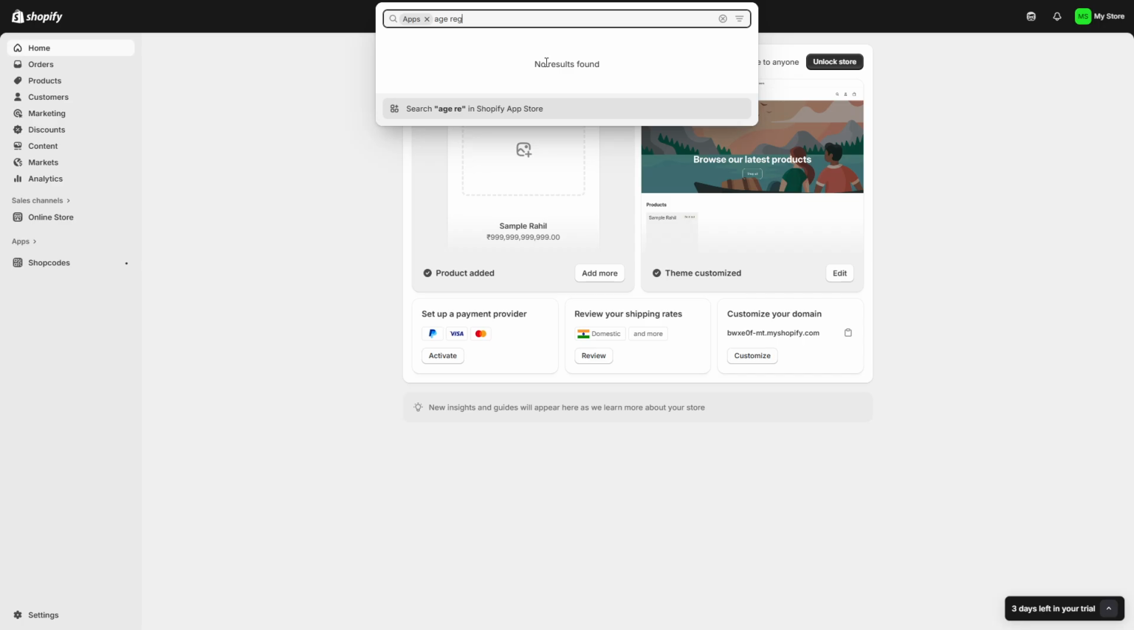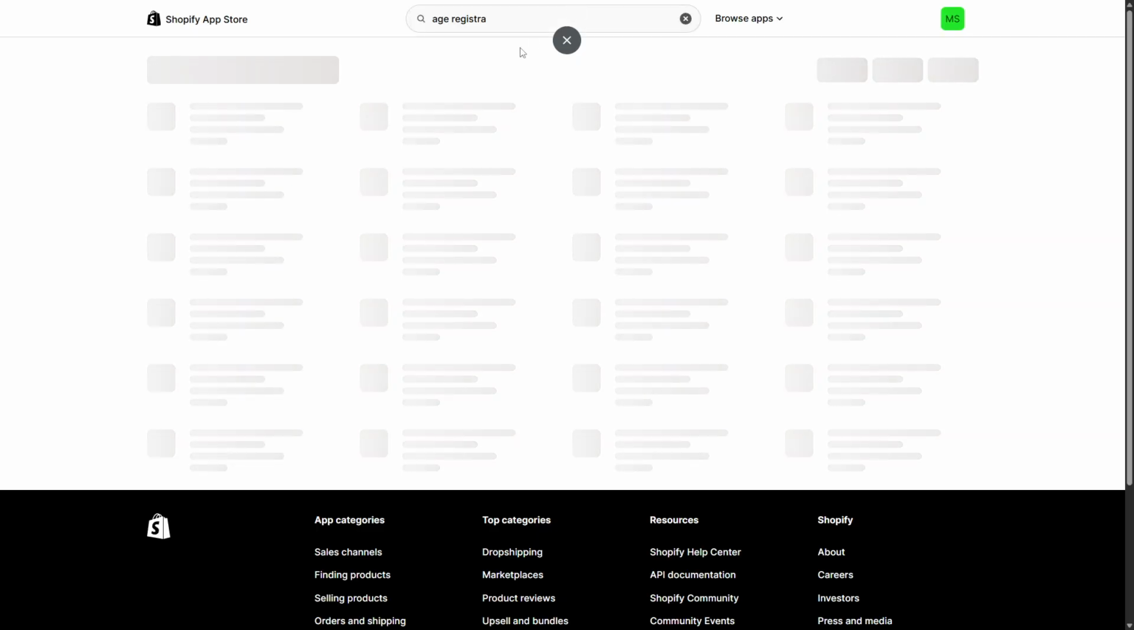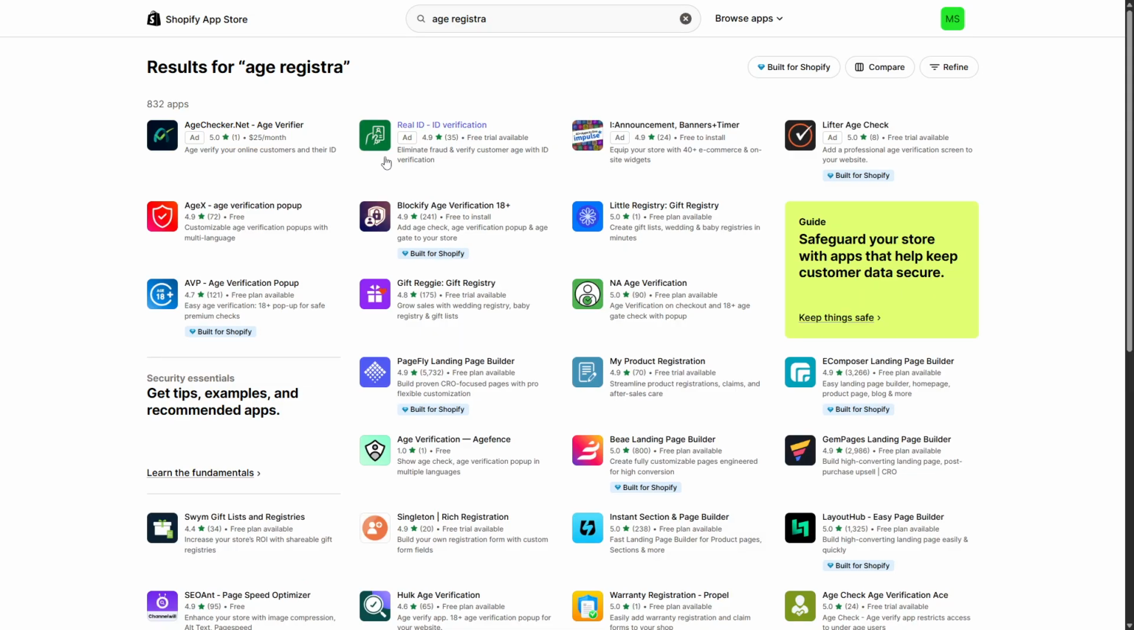Take a moment to read the descriptions and reviews. Look for features you care about, such as a simple confirm button or a date of birth input, and check pricing or trial details. When you've found a good fit, click to install it and grant the requested permissions so it can display the pop-up on your storefront.